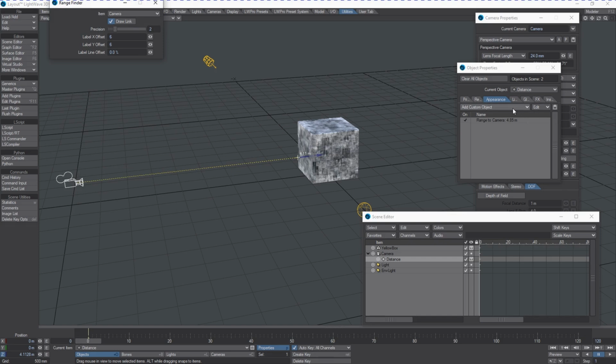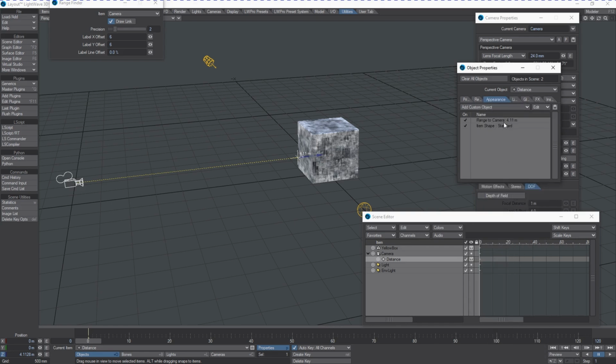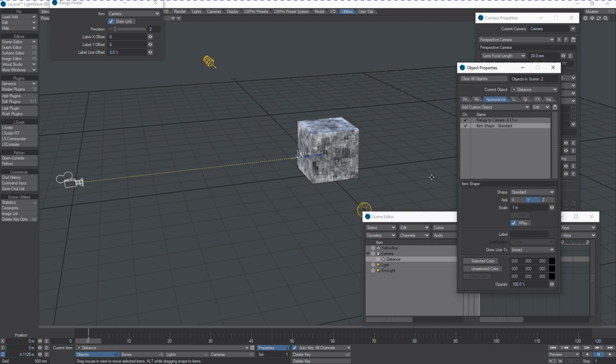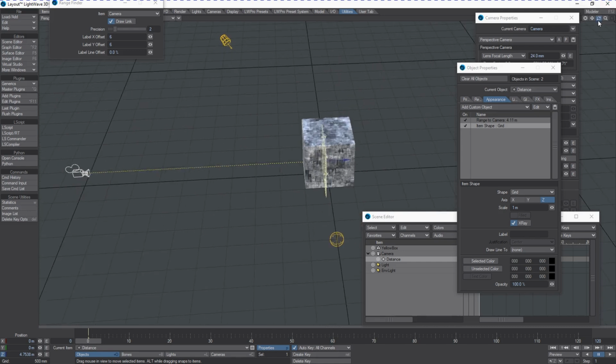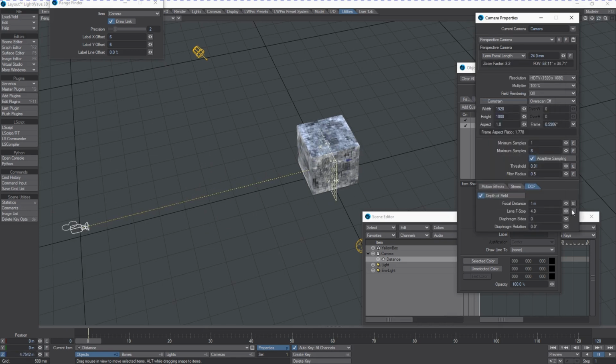Now if you need a little bit more help with that, let's add a custom object called item shape. And I don't like to use the standard because that's just a null again, or the default null shape. We can use a grid and put it on the z-axis, and then anytime that you have this interacting with the object, slicing it in half, you know exactly where your distance is, and you can tie that to a function like, say, depth of field. So you can link this up with depth of field.